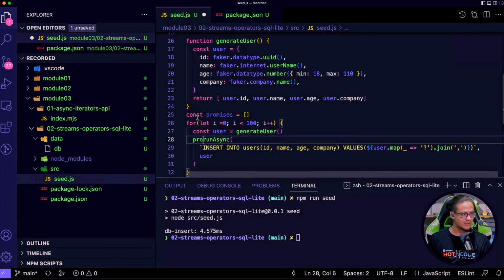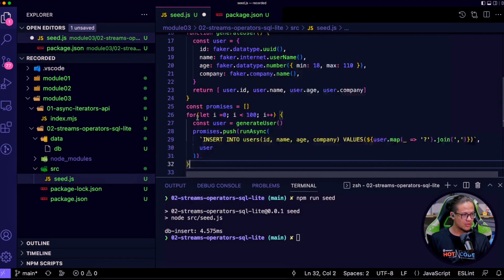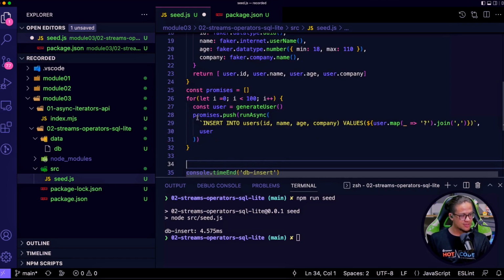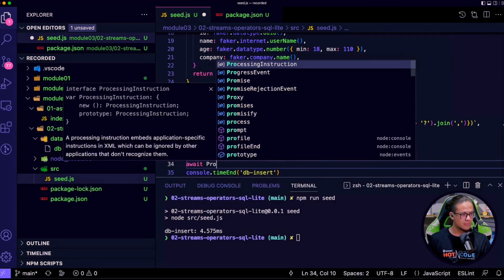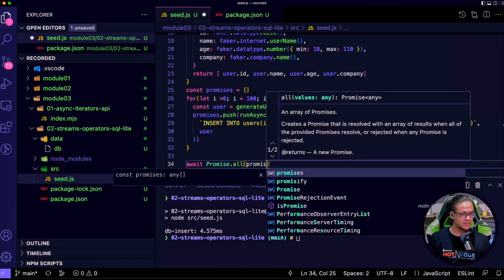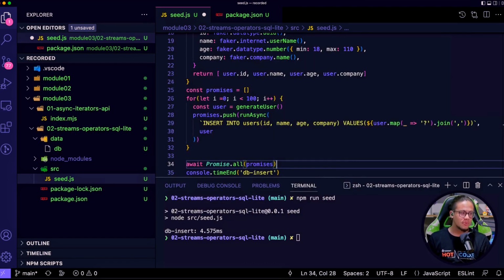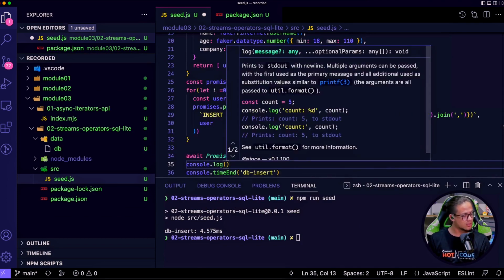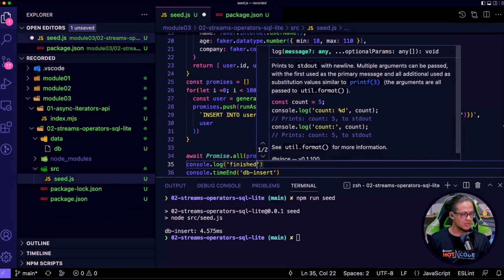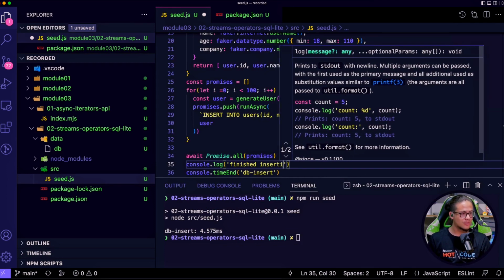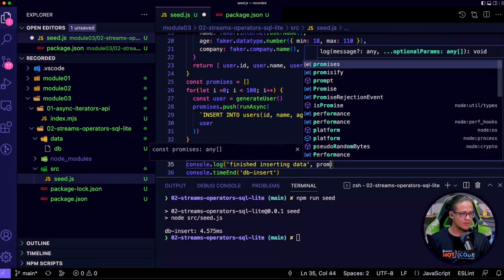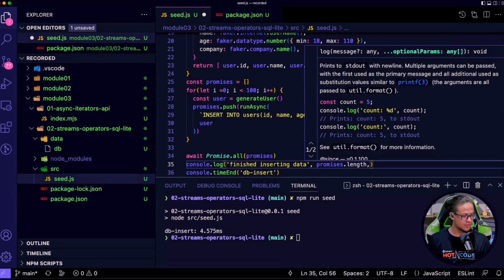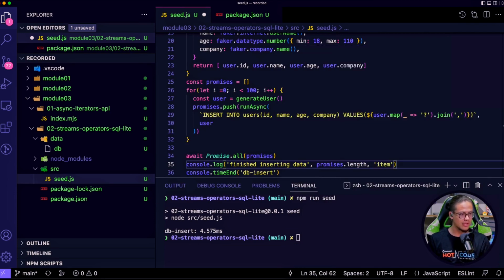So promises.push, and then after scheduling them, I'm gonna wait for results. So await Promise.all(promises), and then we can put some log here also. console.log, finished inserting data, promises.length, so we know how many items we inserted. All right, let's save them all.